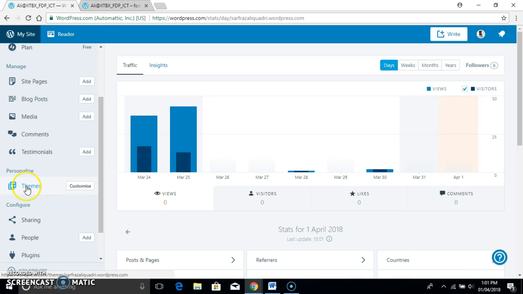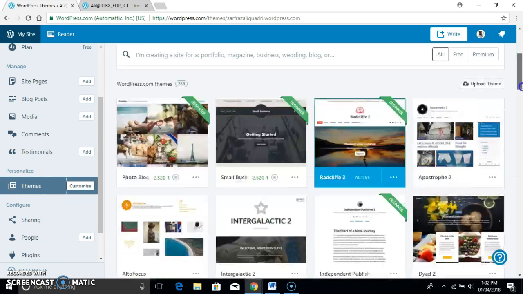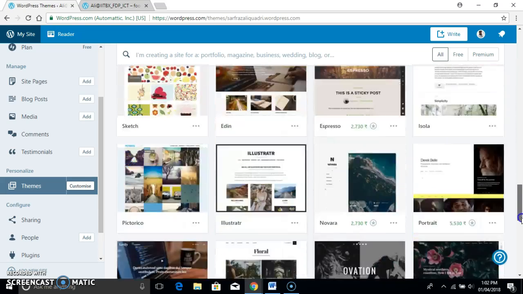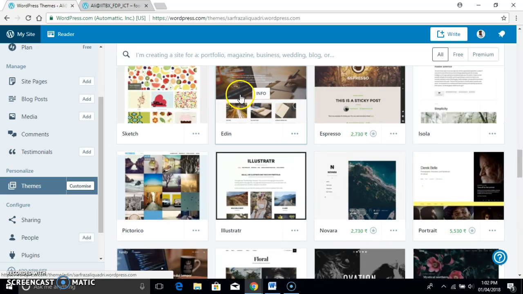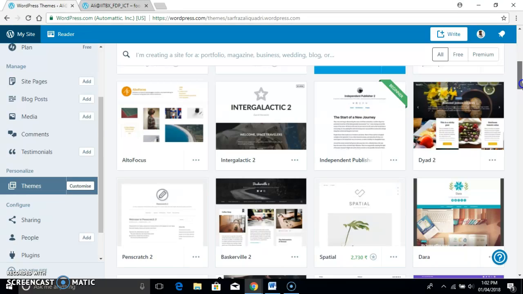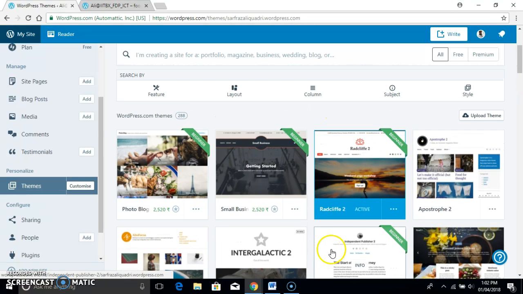For any website, first you have to select a basic theme. So WordPress gives you n number of free themes that you can choose from. This is a list of the themes. You can choose any particular theme related to your website, or you think that particular design is very much suitable to you, so you can choose that. As you can see, I have chosen this particular theme where an active sign is given.